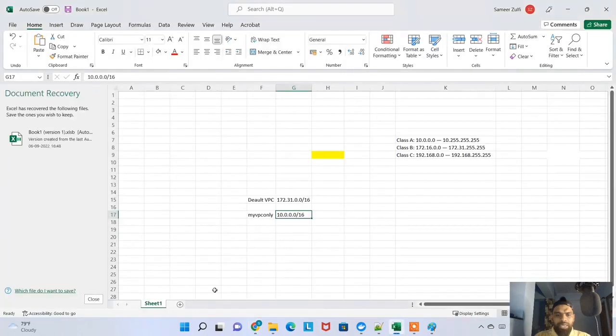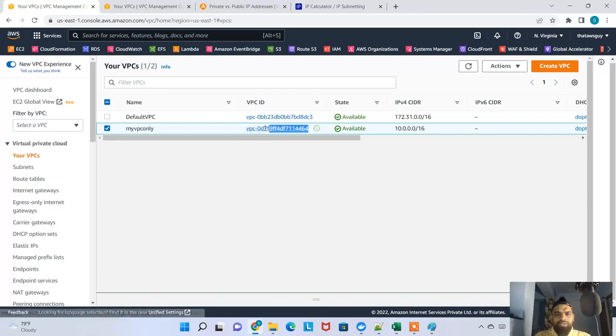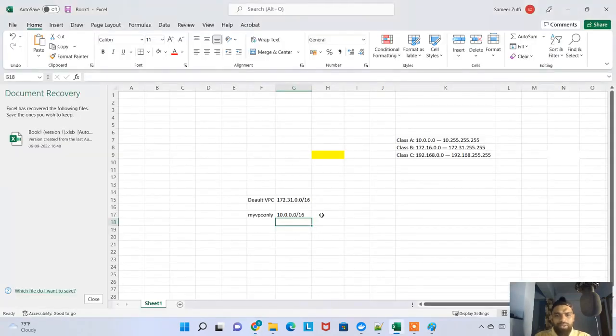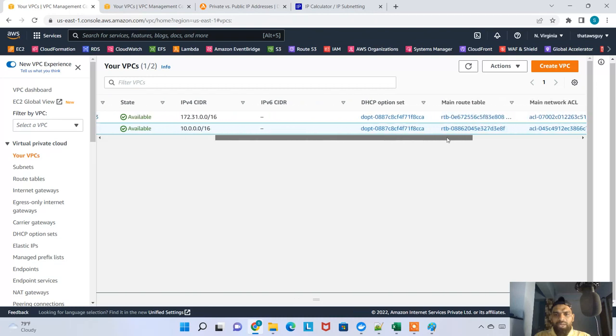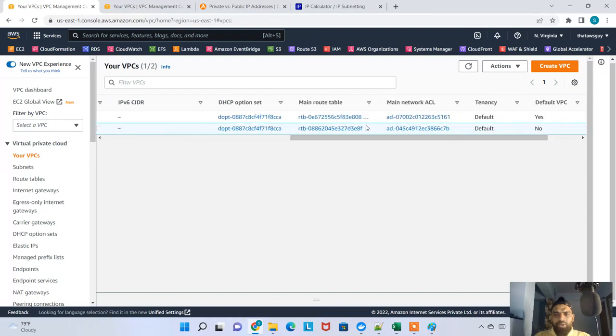I'm opening an Excel sheet. So this is my VPC only. This is the VPC ID we have. And this is the CIDR range, that is there. Then if you scroll right, we have something called the route table. This is a route table.